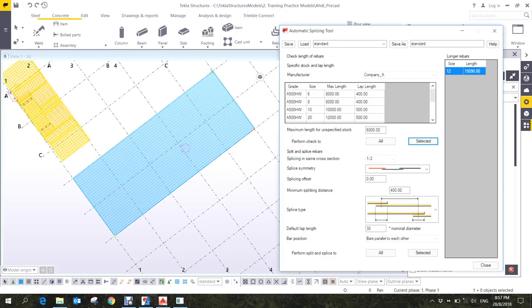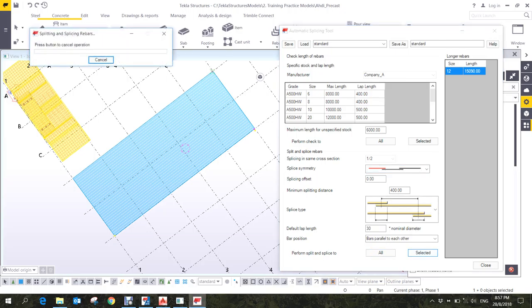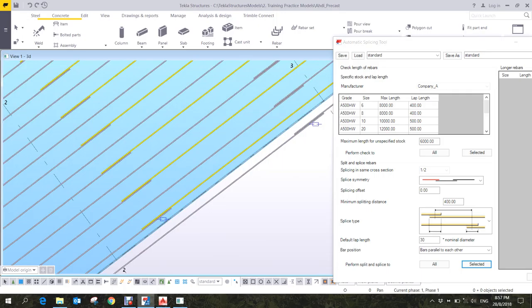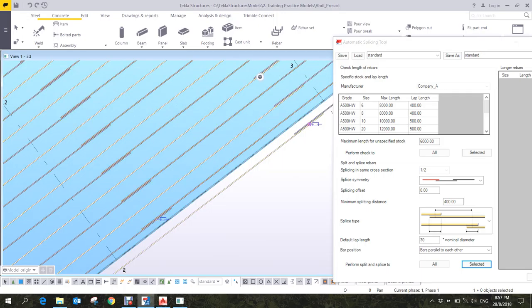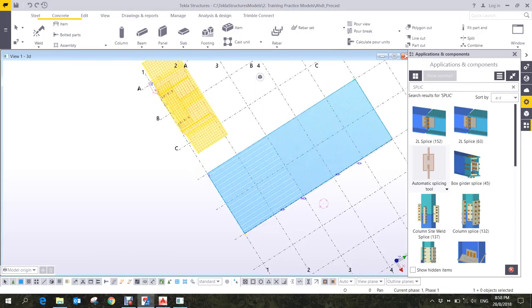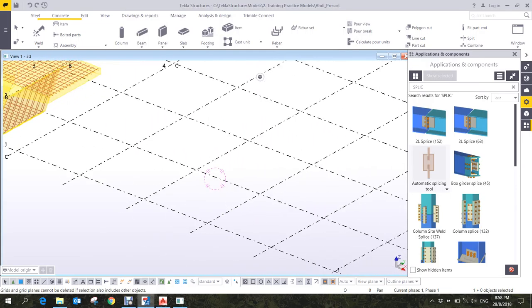The available size is 6 meter length. So what I will do is select this one, so I have size 12, 15,000. I need to divide that one. In this case, you can see how you want to splice. Here, staggered. Then all you have to do is simply perform split to selected, then click. Now automatically the system will splice that one. Look, it staggered this one, and then this one, and then this one. So that is the automatic splicing tool. Now, if you ask about the rebar set, then I need to find out where we can set that one.